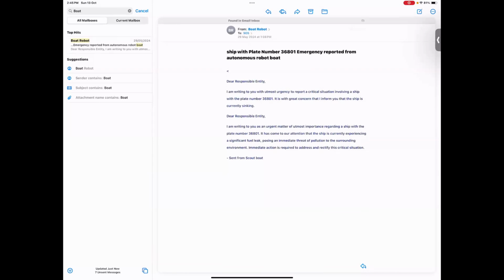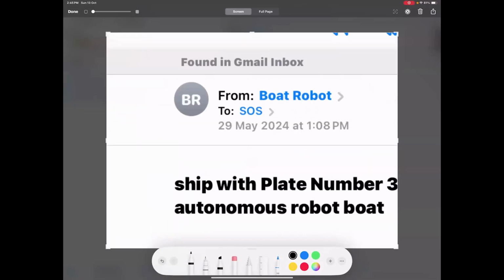As you can see here, it's connected to the SOS, if you'd like to see it here. And yeah, that's how it can send us and tell us if there's any problem in the ocean. And yeah, I'm done with my presentation.